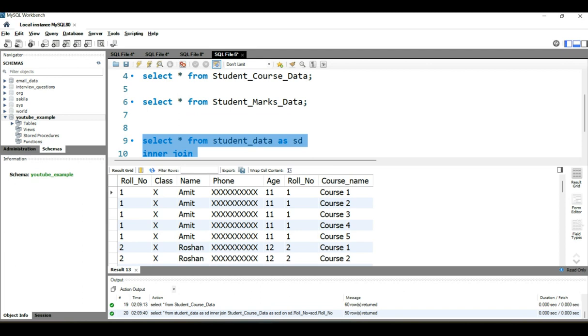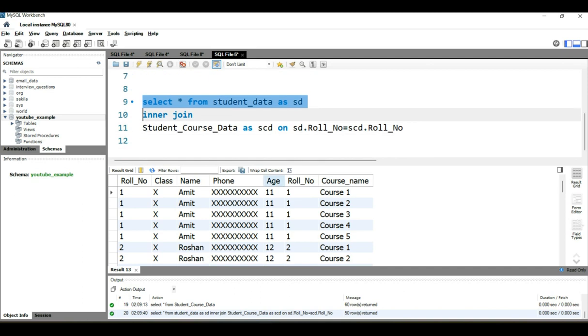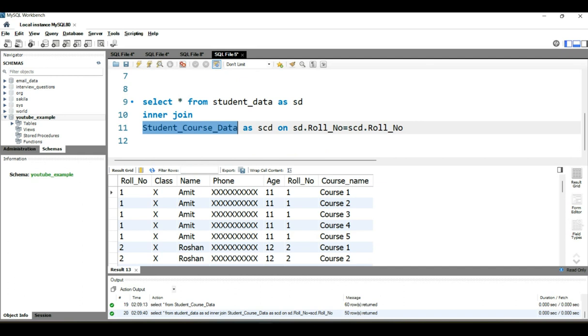Now if I run this inner join query, you can see here that we have 50 records, right? And you can see that roll number 1 is repeating 5 times. The name is also repeating 5 times, and this roll number and this roll number are different in the sense that the first roll number column is coming from student data, while the second roll number column is coming from the student course data.